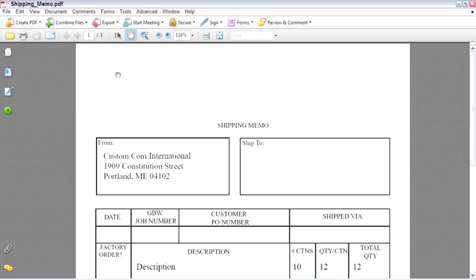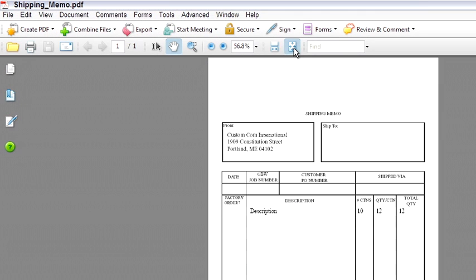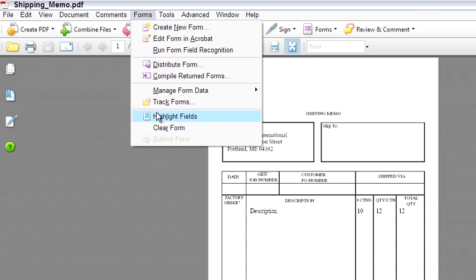What we're going to do in this lesson is add the elements to this document so that it will act like a form as well as look like one. So that I can see the entire document, I'll go ahead and zoom out. And if I roll over some of the elements on this document, you can see that there are already some form fields here. I can do that as a way to see if there are form fields here. Or I can also select Forms, Highlight Fields.